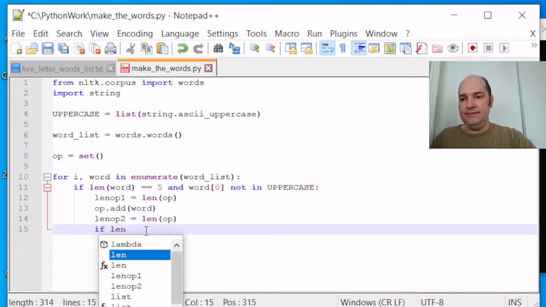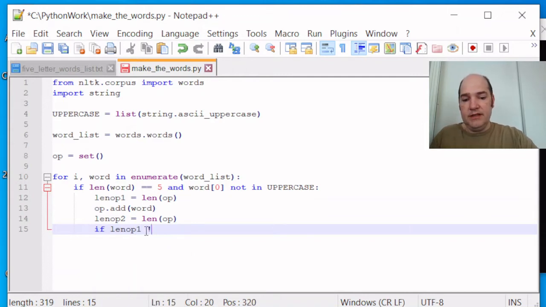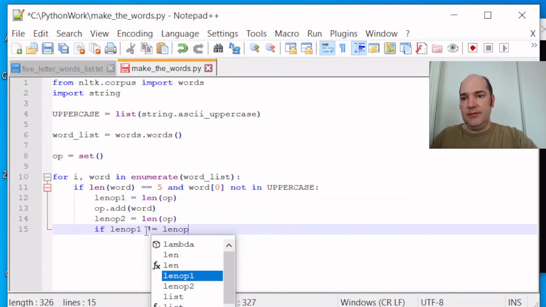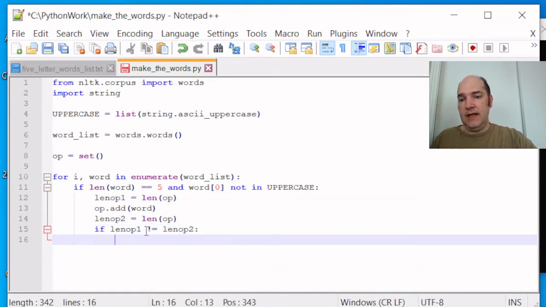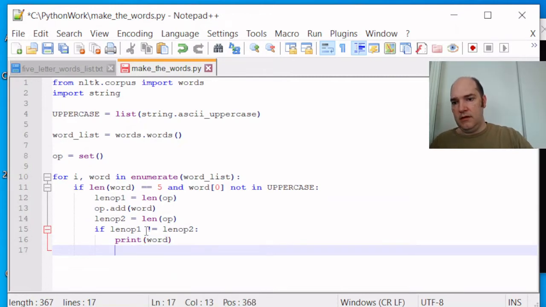Here's what I said: I said if len op1 is not equal to len op2, that's the only test. As long as they're not equal, then we'll print the word. Just for fun. And then we'll create a file.